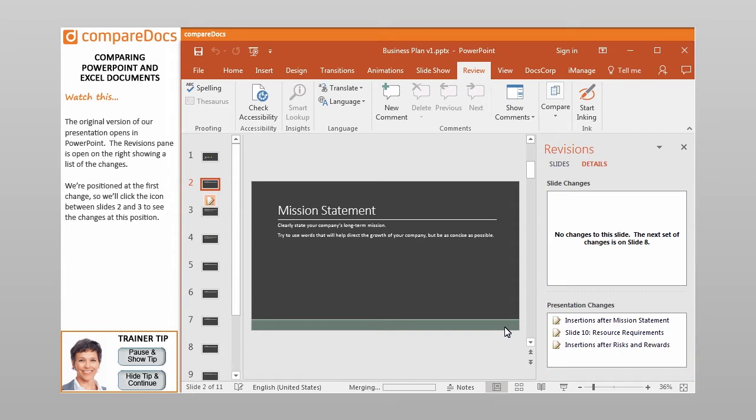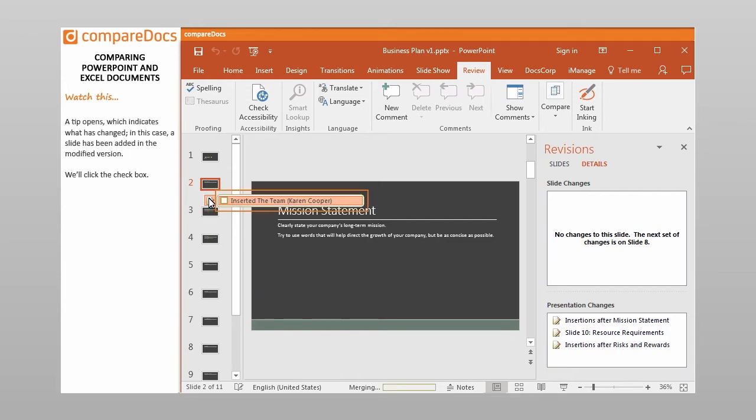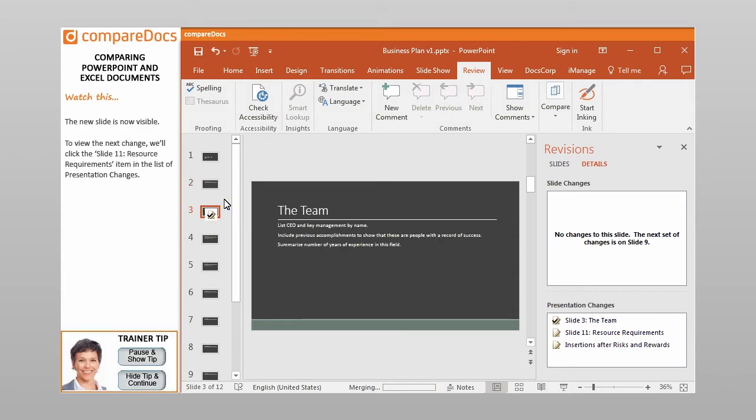We're positioned at the first change, so we'll click the icon between slides 2 and 3 to see the changes at this position. A tip opens, which indicates what has changed. In this case, a slide has been added in the modified version. We'll click the checkbox. The new slide is now visible.